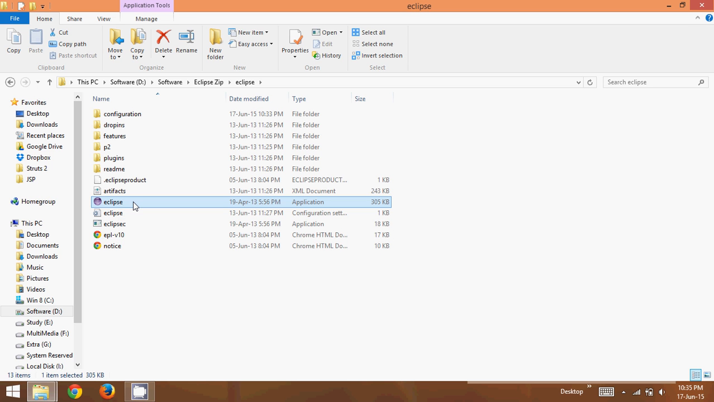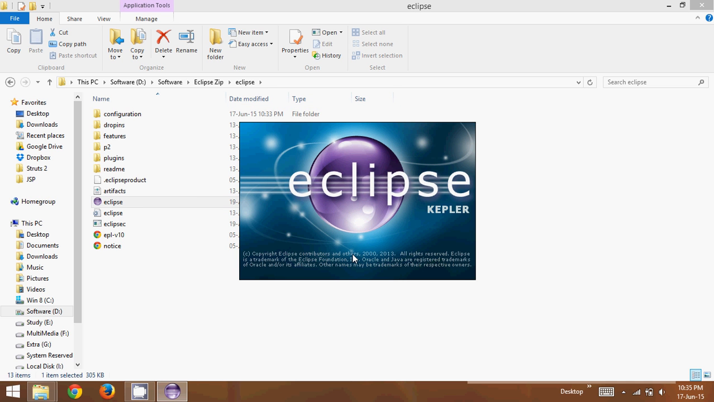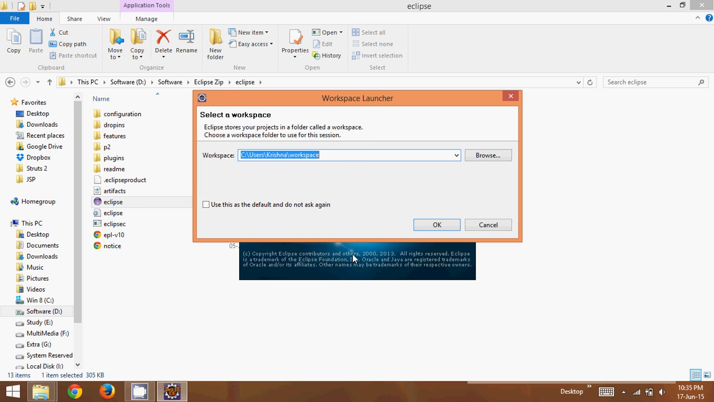So just to use it, double click on this Eclipse. Say okay, run. And then it will take some time for the loading. Since it will be your first time, it will take some time. Now, you can choose a workspace here. So you can define a workspace anywhere. So what is a workspace? It's a folder where all your projects will reside.